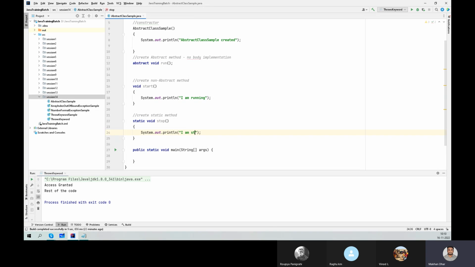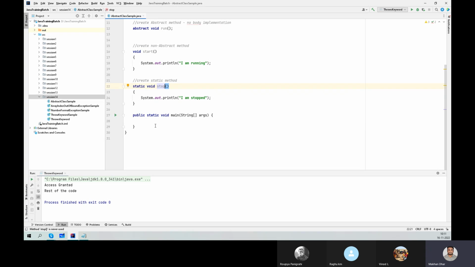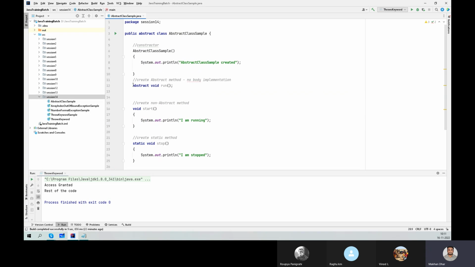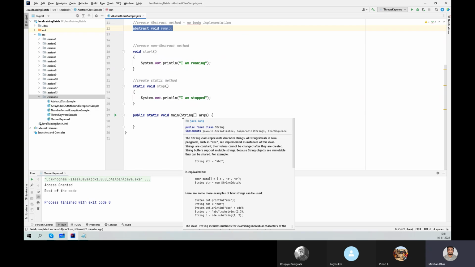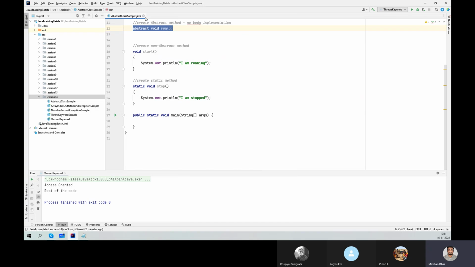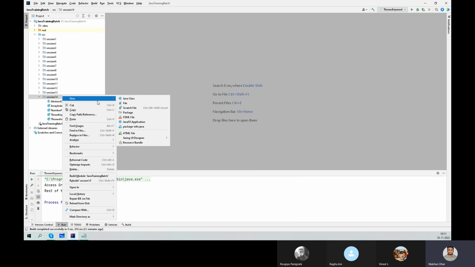So now again I am writing system.out.print, I'm stopped. Okay. Now this is in general the use of all these methods, abstract and non-abstract. I have written this program just for your understanding of how it works for abstract. Now we'll create a class, another program, and see how to use that.